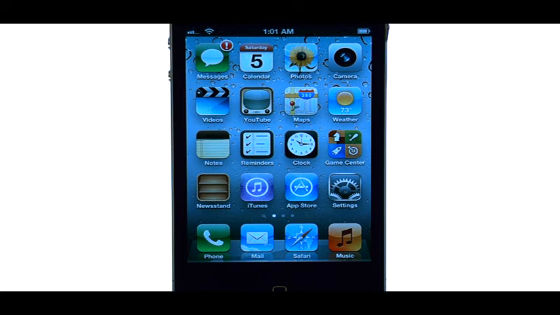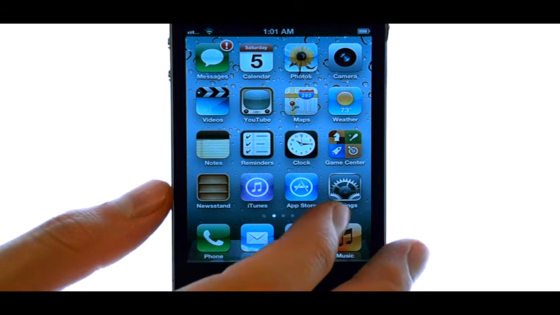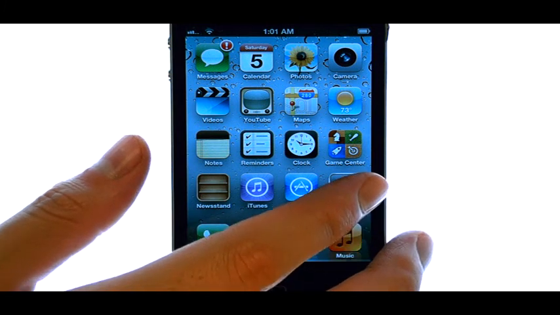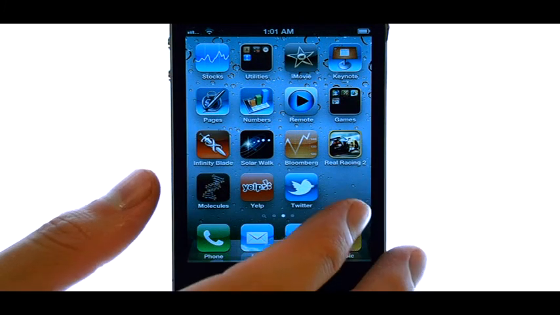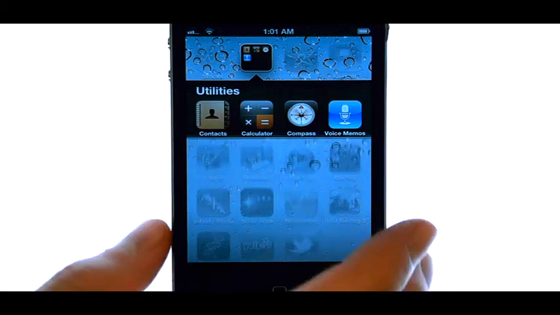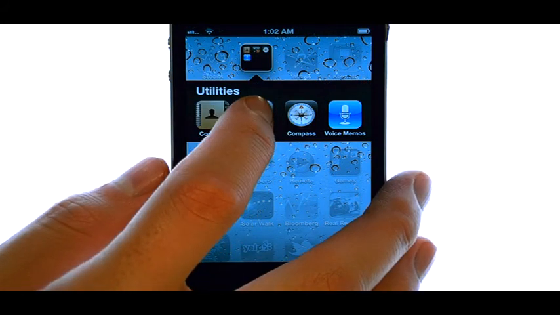To use the calculator that's provided with the iPhone 4S, we can find that application in our Utilities folder. If the Utilities folder is not found on your main home screen, we can slide over and select Utilities, and then select Calculator.